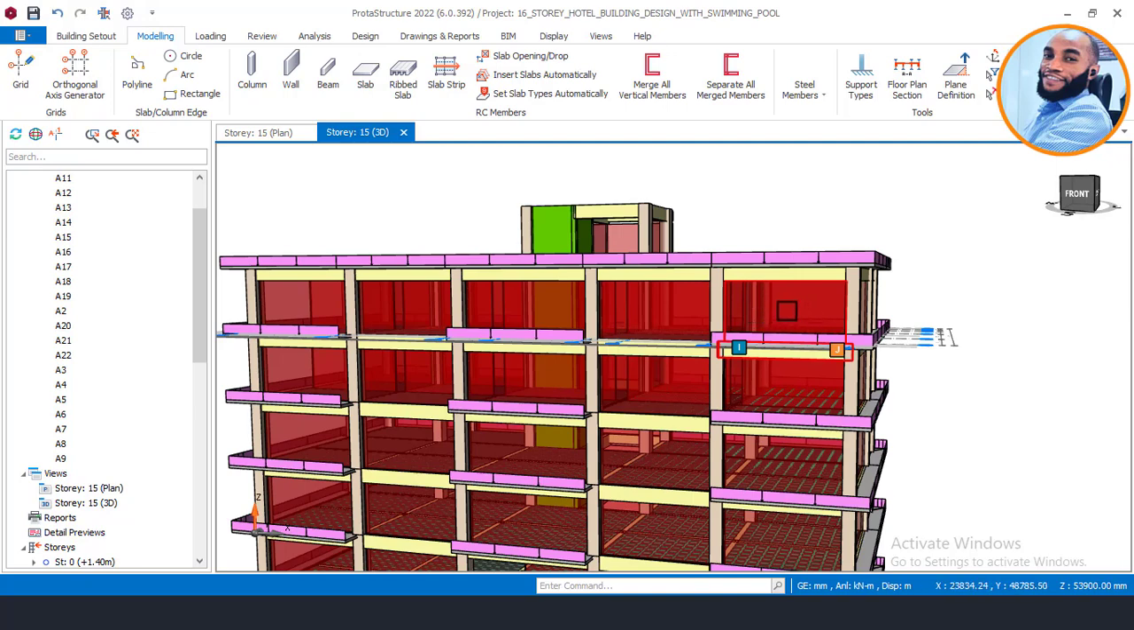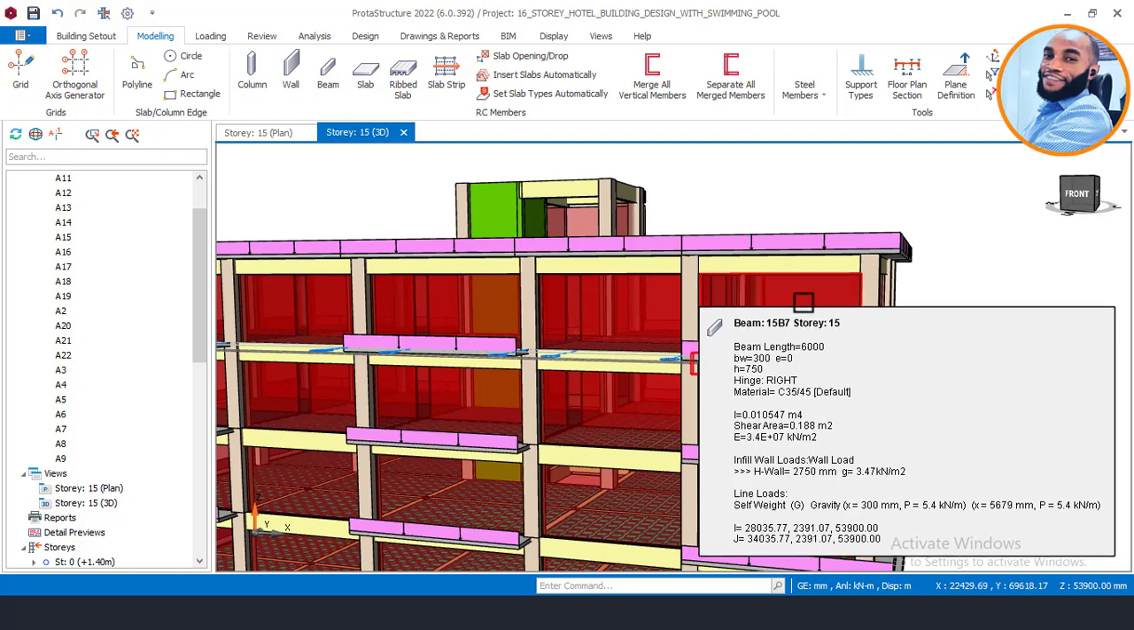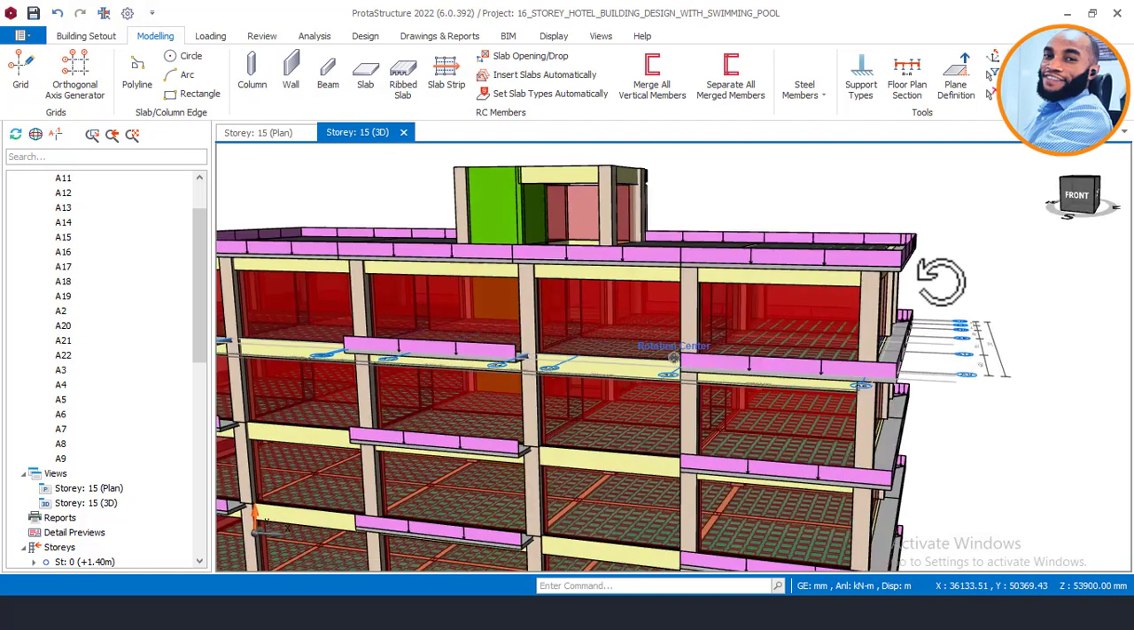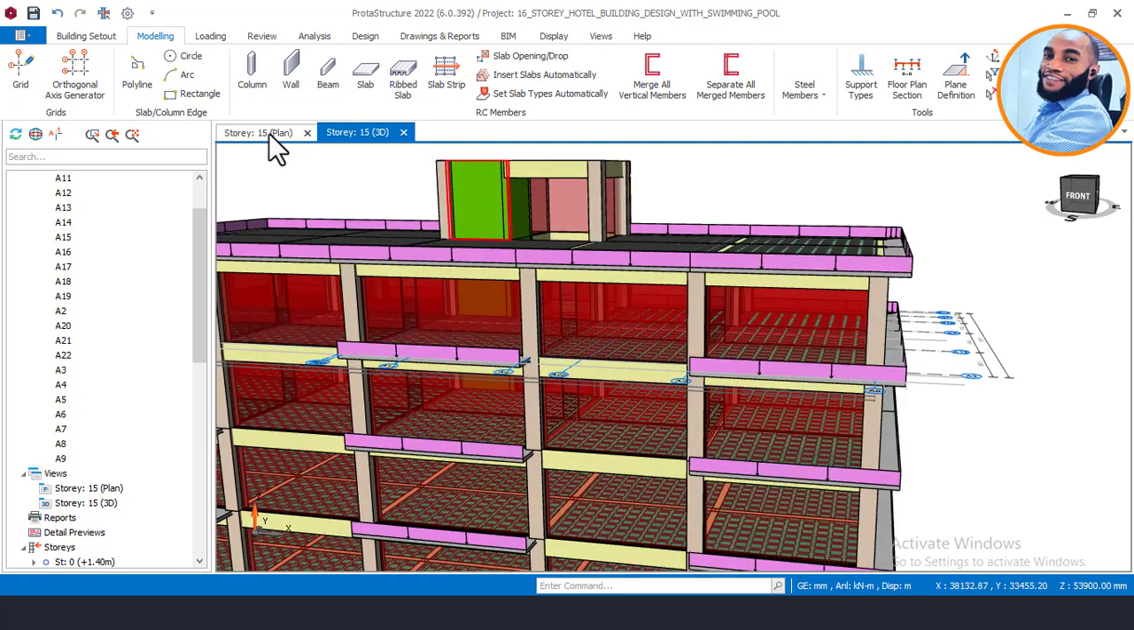So we are going to provide that support, and I'll be using a beam of 750 depth by 300 width as the support to carry the pool. Then after our design, we will check if the depth of that beam section is able to carry the weight of that pool. Okay, so right now we are going to go back to our plan view.